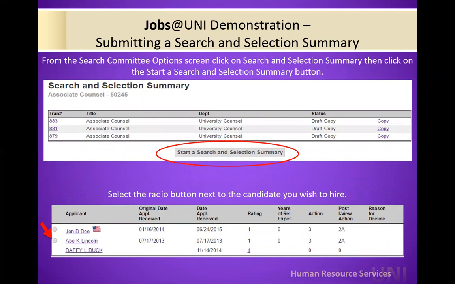From the Search Committee Options page, click on Search and Selection Summary, then click once on the Start a Search and Selection Summary button. Those applicants interviewed and still under consideration will appear in the Search and Selection Summary. Select the radio button next to the applicant or applicants you wish to hire.